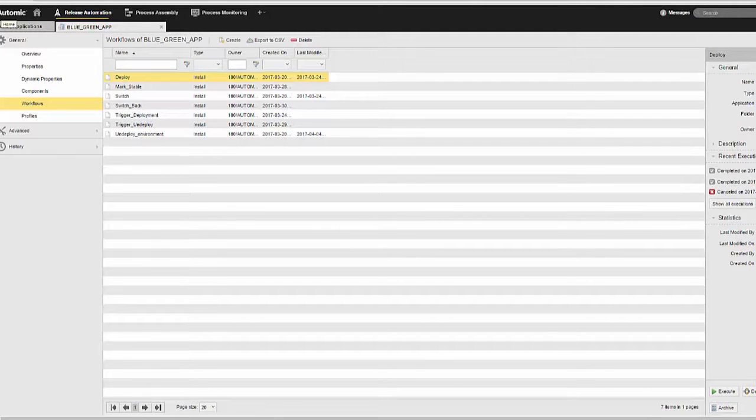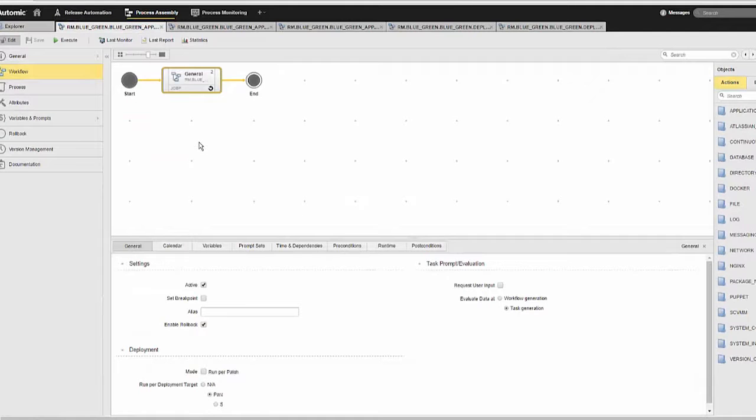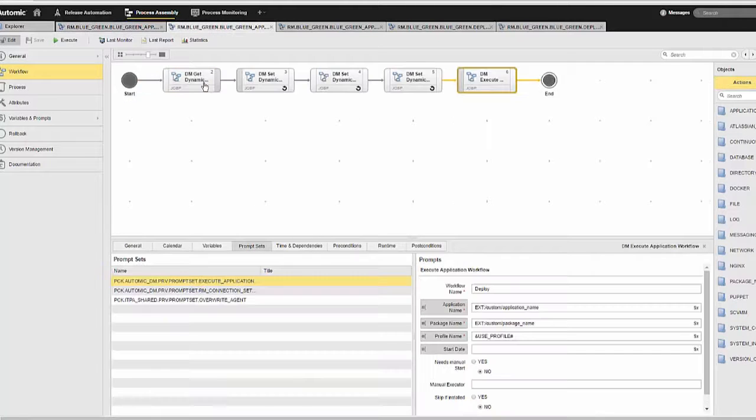We will first talk about the trigger deploy workflow and the deploy workflow used to transition our application from the deployed state to the deployed state. The trigger deployment workflow, which we will open in a moment, is composed of actions from the DM action pack. The DM action pack comes as a standard in the ARA bundle.